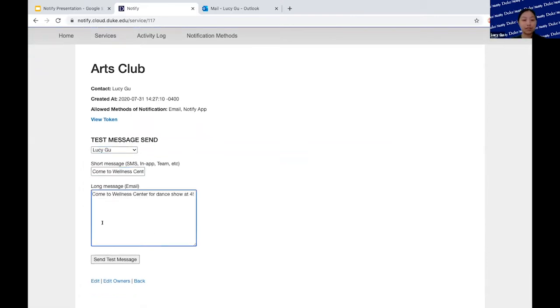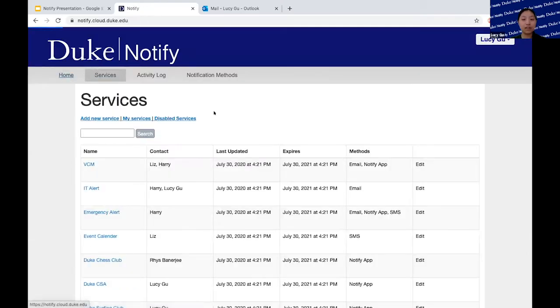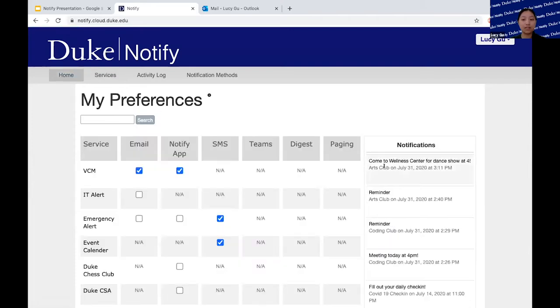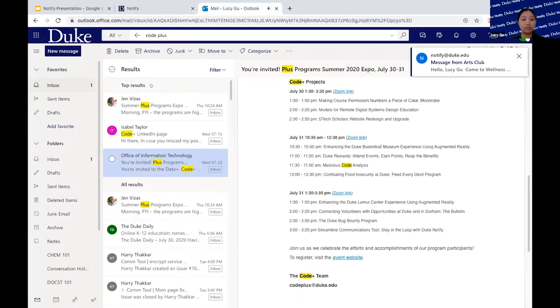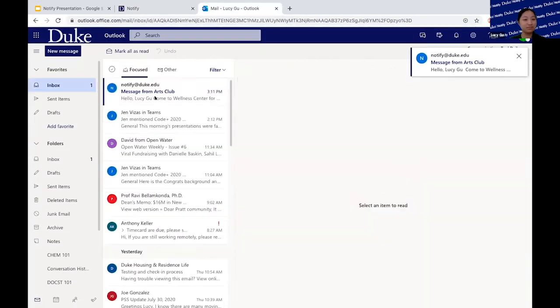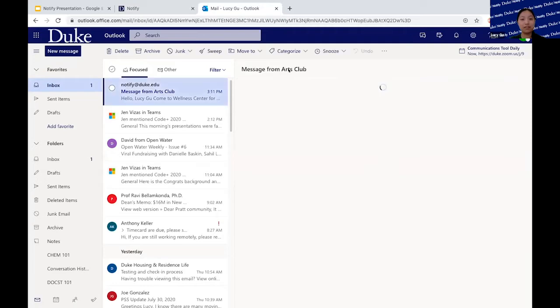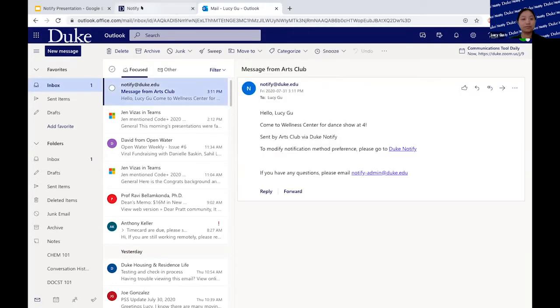So for example, I can send a message through Arts Club to myself. And since for the Arts Club, I have checked both email and Notify app as the notification message, I'll be able to see the in-app notification on the right-hand side of the panel, and I'll be receiving an email from the Arts Club through the Notify app.